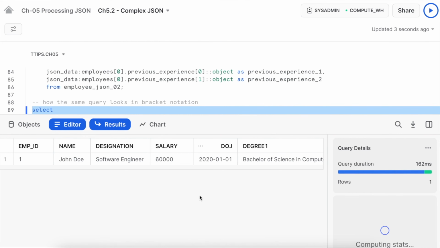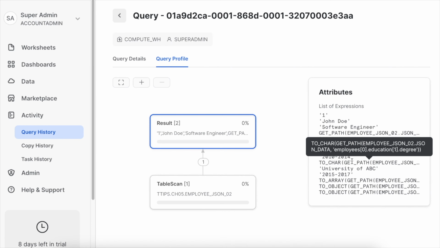This also brought exactly the same result. And if I go and look into the query profile quickly, the list of expressions are exactly the same, so no difference.